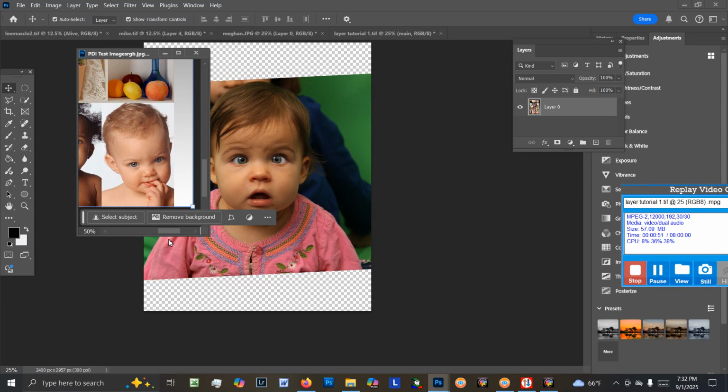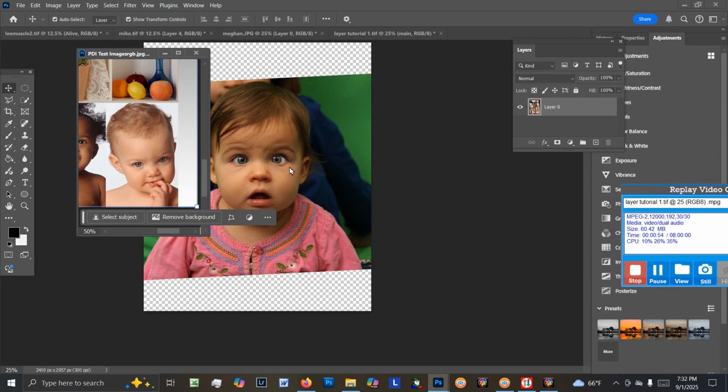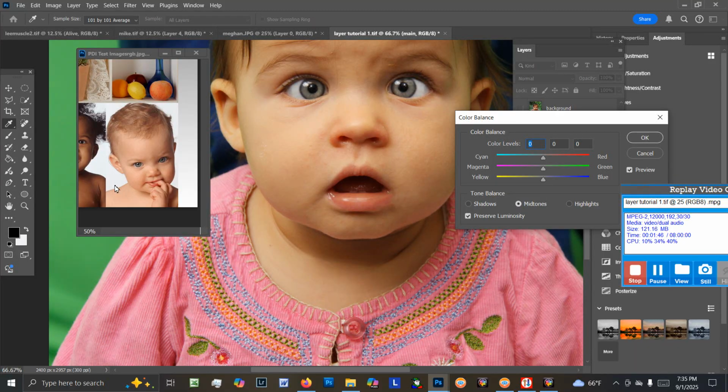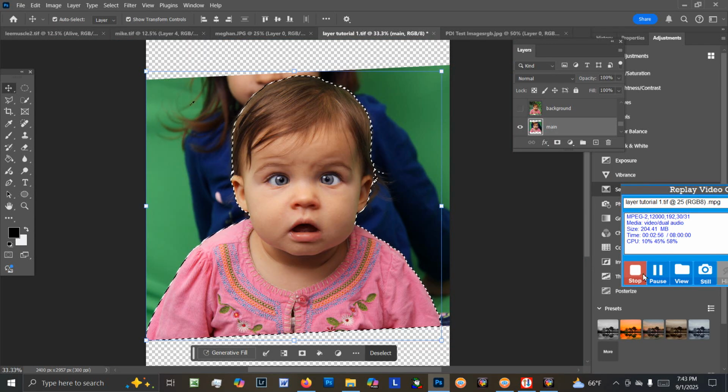Zoom in on the closest baby image to the main image and see that it is dark and slightly yellow. We do a Control or Command M to bring up the Curves menu and adjust the density. We then press Command or Control B to bring up the Color Balance menu and add a little blue until we're satisfied the color matches.